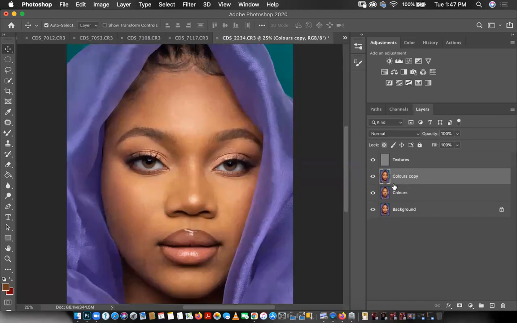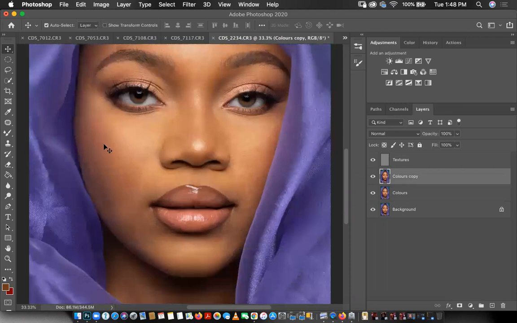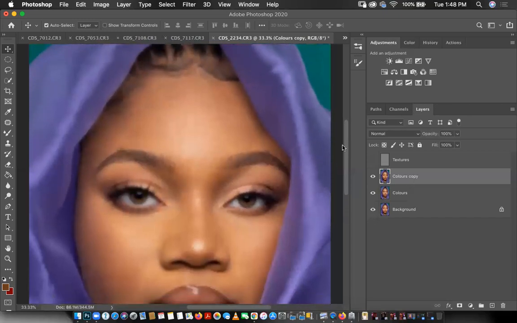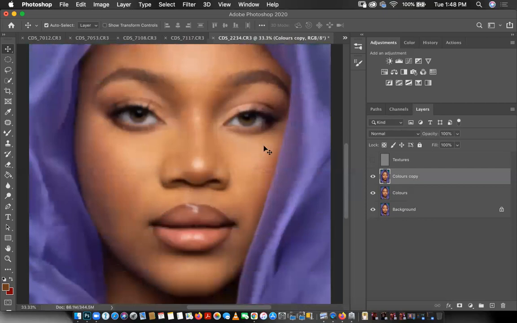So we'll be working on the duplicated color layer. That is this layer here. You duplicate it, and what we'll be doing is smoothing out the colors, the discoloration on the face. If I turn off the texture layer, you can see the color layer, and you can see the discoloration on the skin. We'll be making it very even. All these discolorations, we'll be making them even.